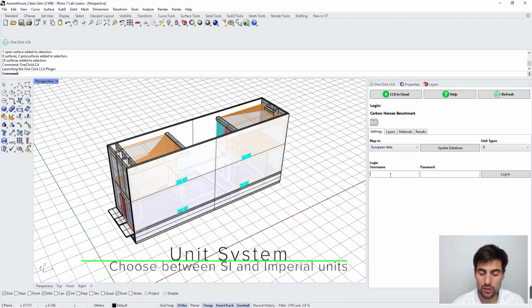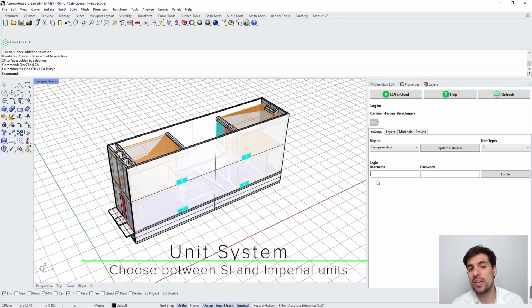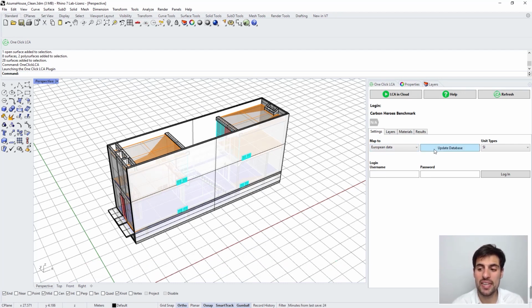Then you might want to log in, but the login is only necessary for 2 things. First, if you want to update the material database, right, in case that you want to use the latest one, and also in case that you want to get the results from the LCA back into Rhino. So let's leave it empty for now because we don't need to log in yet.